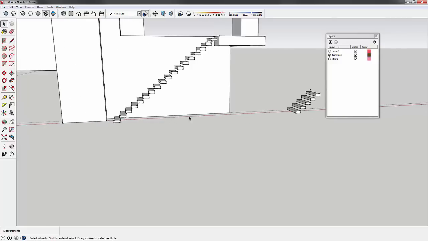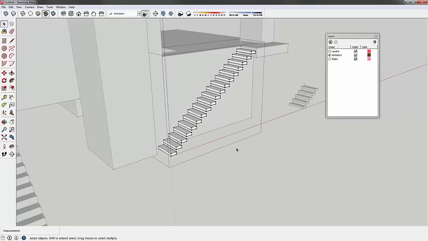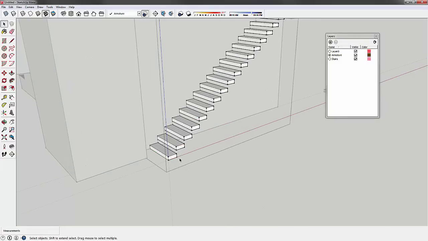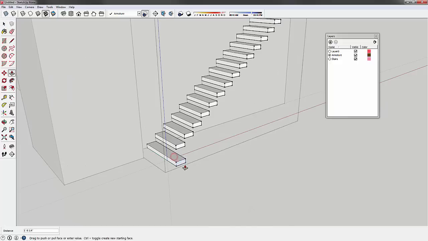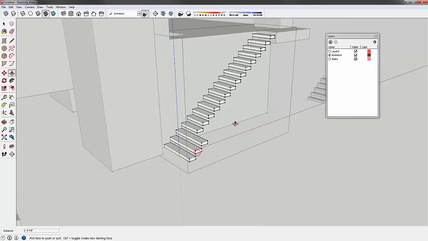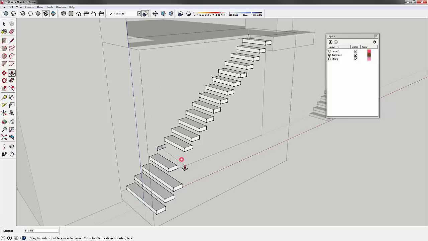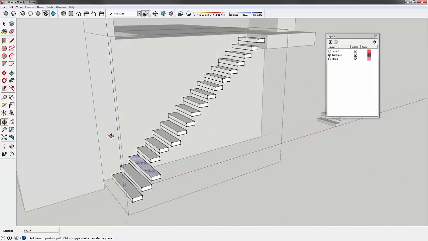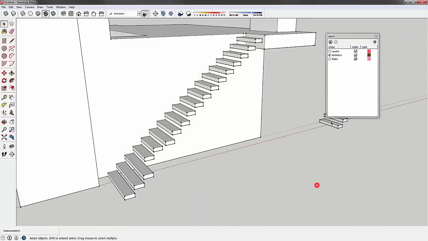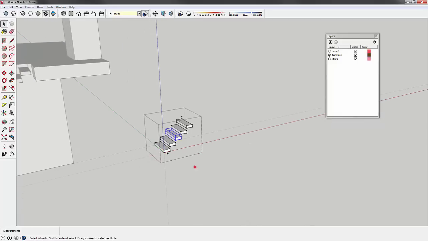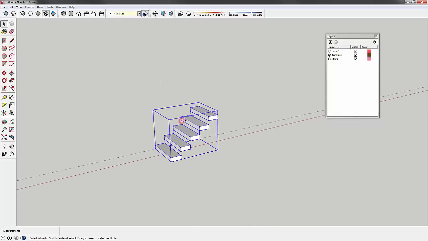But the main difference is, let's say I go to this group, I double click on it to edit it, and let's say I push and pull to make these bond treads. First few steps a little longer, right? And you'll see that these are things that I can edit individually, so they can all be different. Exit. If I go to these, and this is the group.